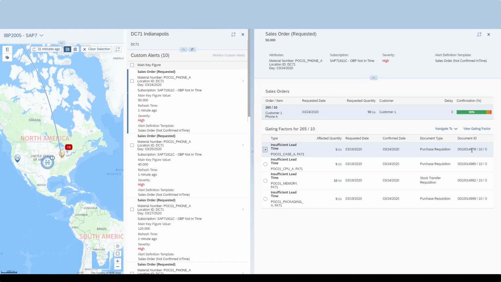One potential solution to any of these problems would be to go into the Gating Factors Analysis app and try to see if we can improve through changing some variables in the planning run or a reallocation. It's possible to solve this problem. In this case, I am going to navigate to the relevant document inside of S4. As you can see here, I've selected this item and I can hit navigate to, and you can see I have a contextual menu here that's saying display purchase requisition in S4.